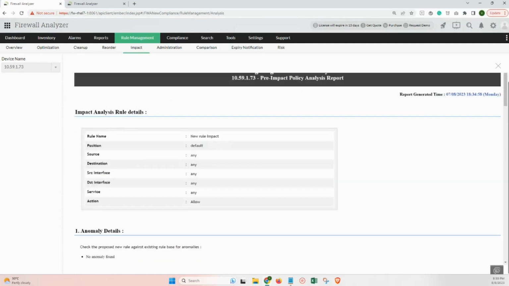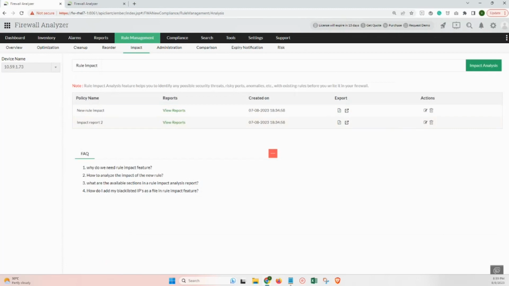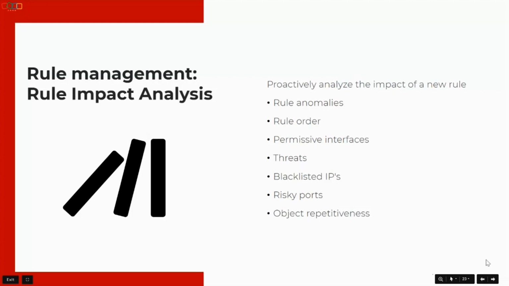So before you even write a specific rule, you get the detailed analysis of how this rule will impact your firewall. And with this impact analysis feature, Jim can clearly identify the negative interaction even before a particular new rule set is made live.